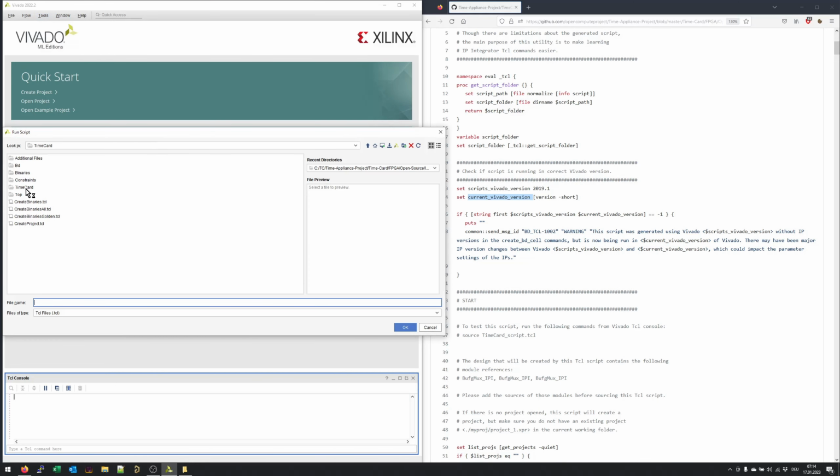Now one important step is that we have here already the timecard folder. This is not a version controlled folder which contains the complete project. So it's very important if you're recreating from scratch, delete this folder first.